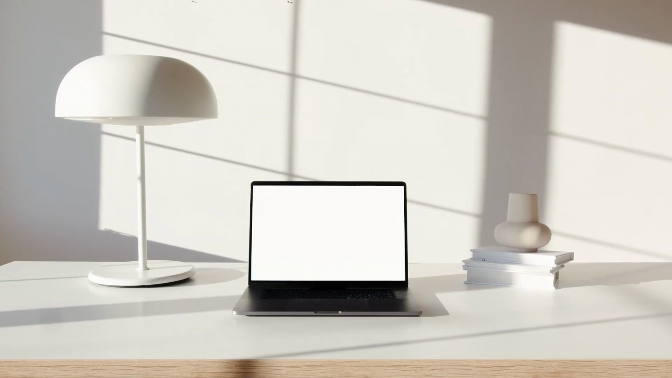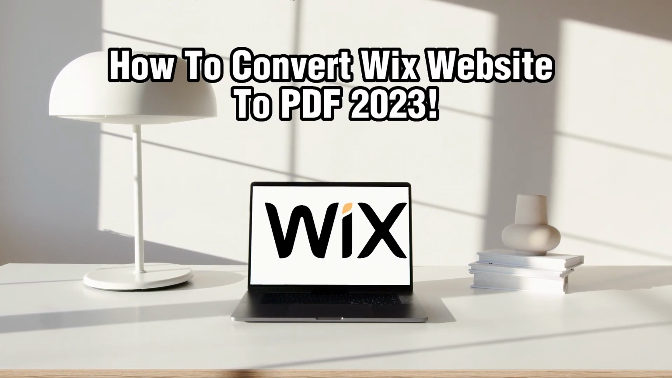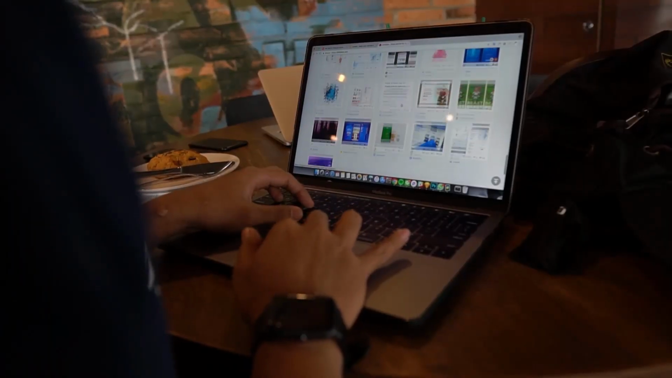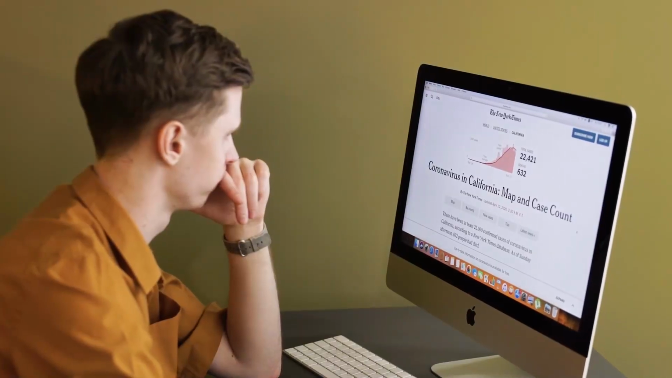In today's video, I will guide you through the process of converting your Wix website to a PDF file in 2023. While Wix doesn't offer built-in export options for PDF conversion, we'll show you a workaround using screenshots and a third-party tool, so let's get started.